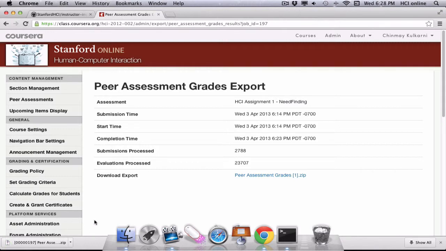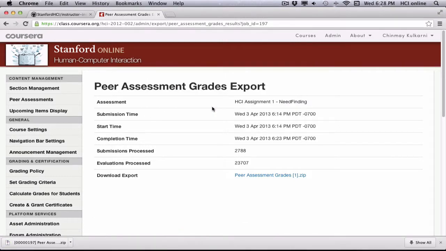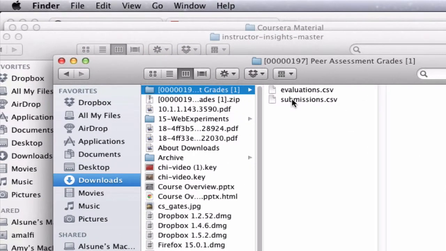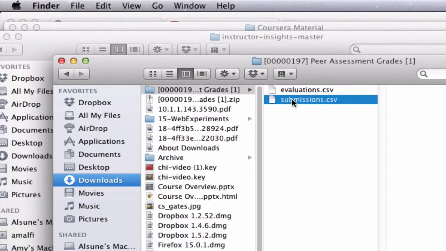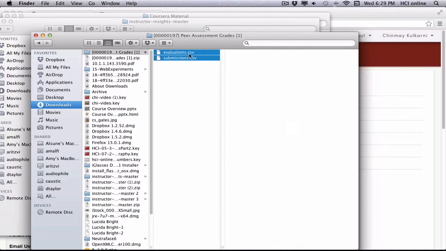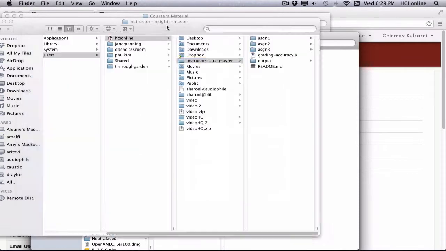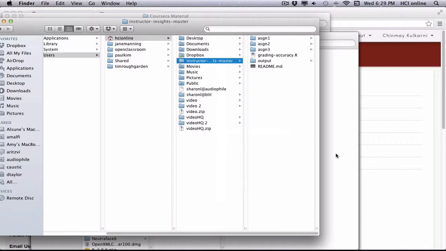And when that completes, open it up, and in the zip file, you'll see a submissions file, which contains information about each submission that was submitted in this particular assignment, and an evaluations file, which is the peer assessments that these submissions had. So what we do is take both of these files, copy them, and then go back to the folder which contains all our code.